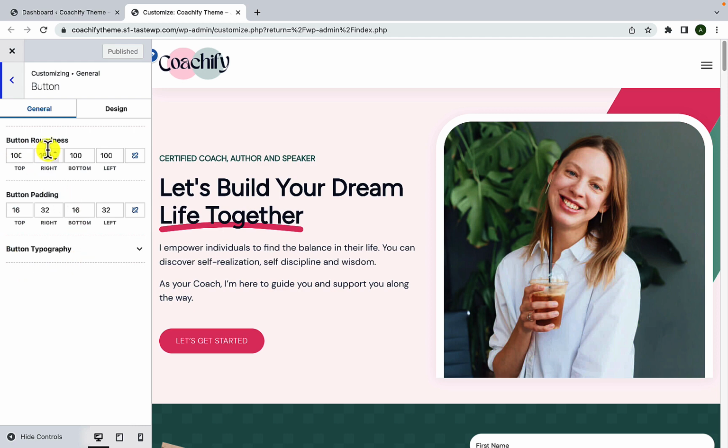With button roundness, you can set values for button radius. To set the value, you can directly increase or decrease the value from here, or you can directly set a value. For example, I have set the top value as 50, and you will see here the roundness of the button has changed.